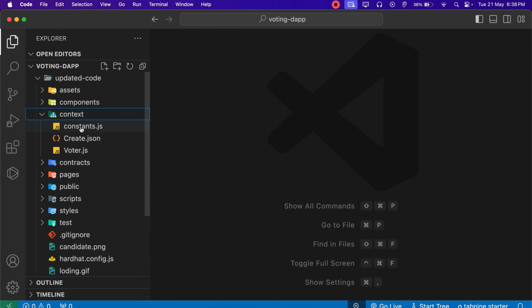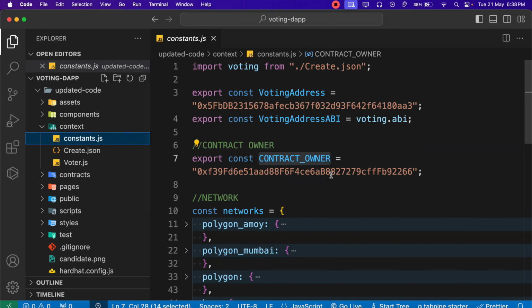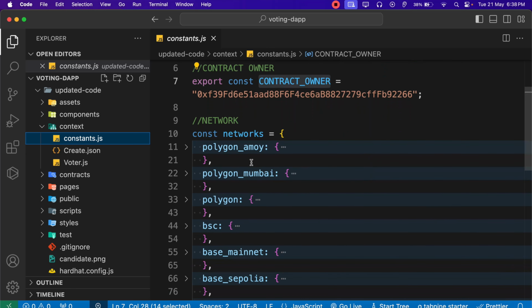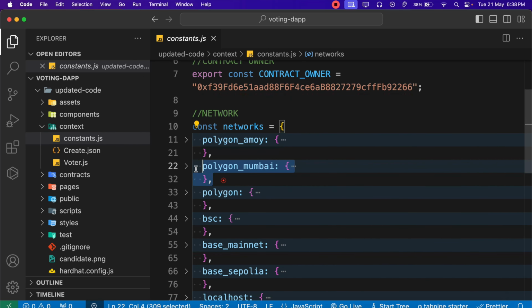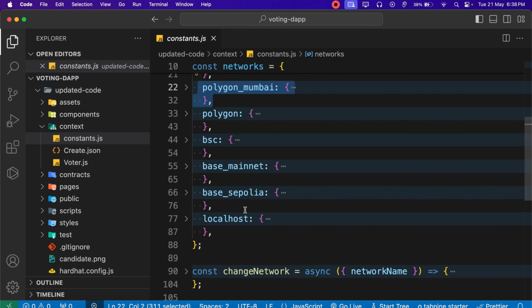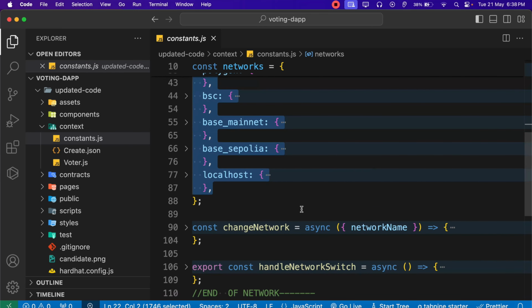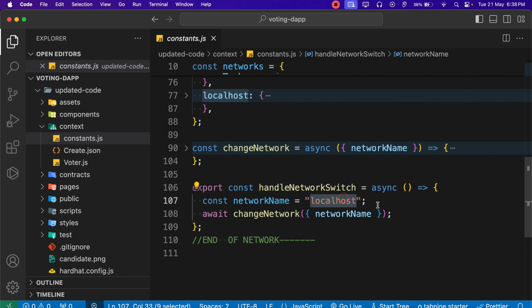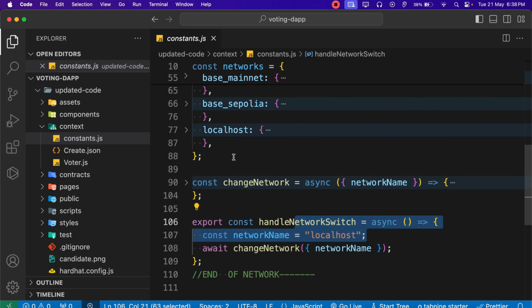In that you will find that we have these constants, and here I have done all the configuration for the network. Some of you have asked me how we can test our contract locally using Hardhat. I will show you how you can do that, and I will also show you how you can deploy the contract to the Polygon test network, because Polygon Mumbai is deprecated. So here I have done all the configuration for the test network. If you want to test on the local environment using Hardhat, all you have to do is simply copy this name, and that's all you have to provide here. So it will automatically configure MetaMask to your localhost.